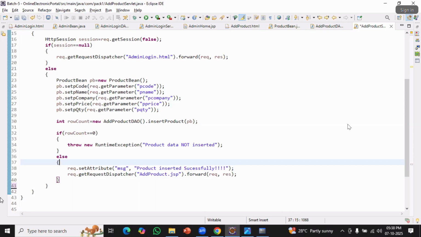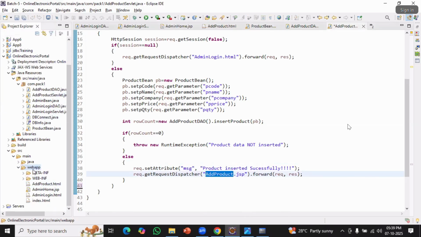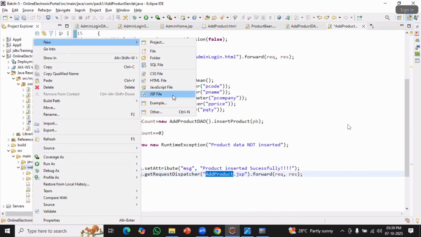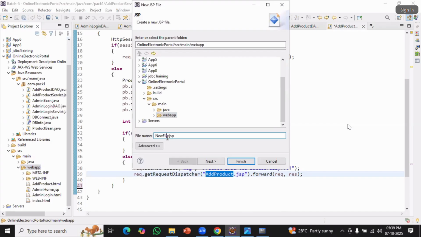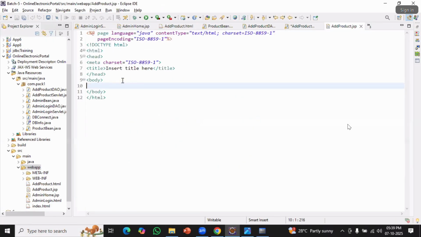So now we need to create JSP. What is that JSP name? Add product.jsp. Let us try to create that add product.jsp new JSP file. Give a click on next and finish. Okay, JSP got created.